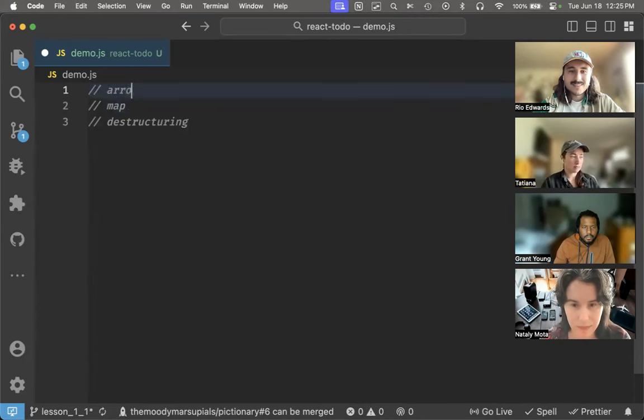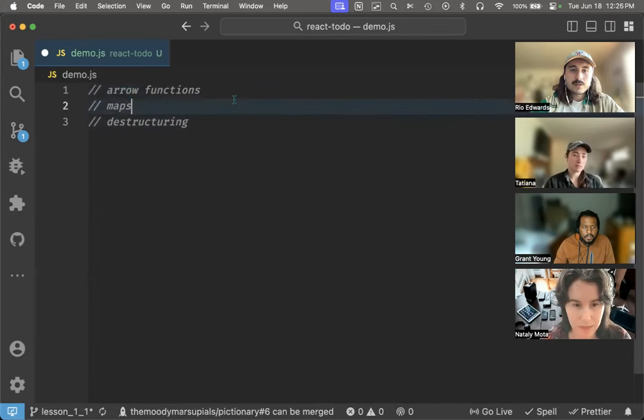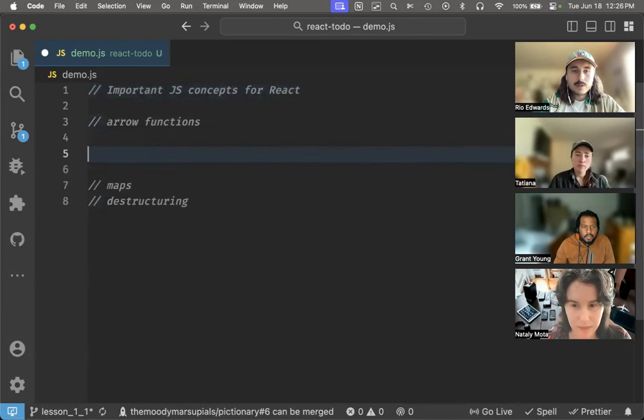And I'll add another one, arrow functions. So these are kind of icky JavaScript concepts, but they're important to know. Again, I'll put all these notes on Slack or something at the end of this. Important JavaScript concepts for React. So the first one is arrow functions.